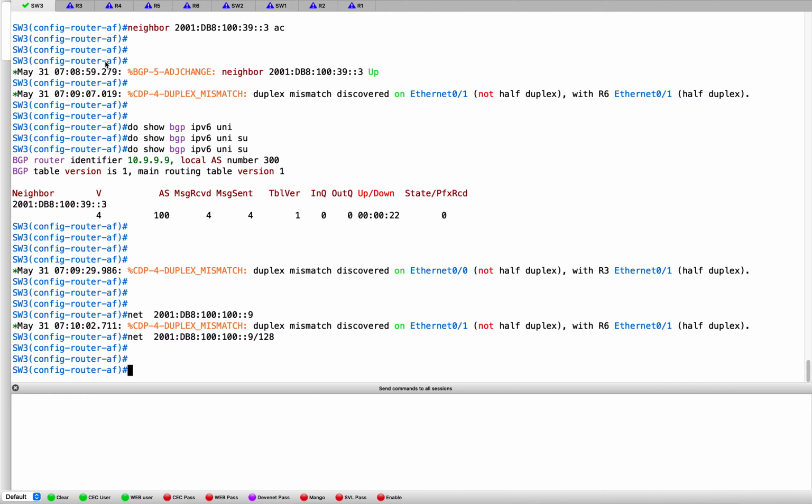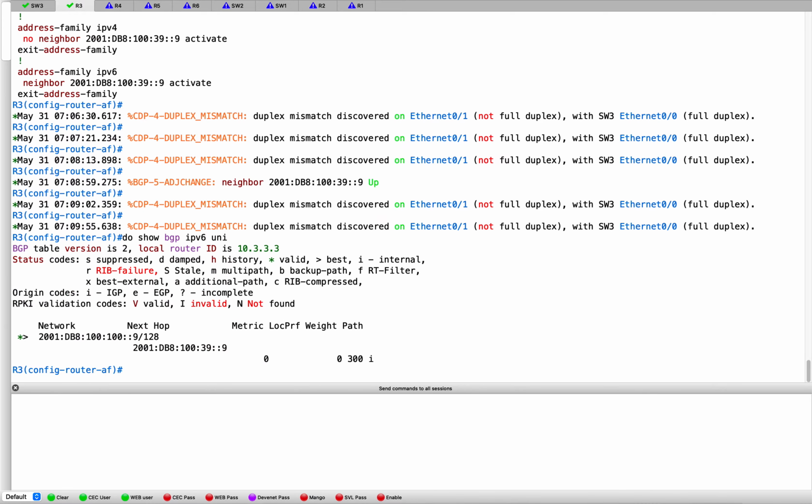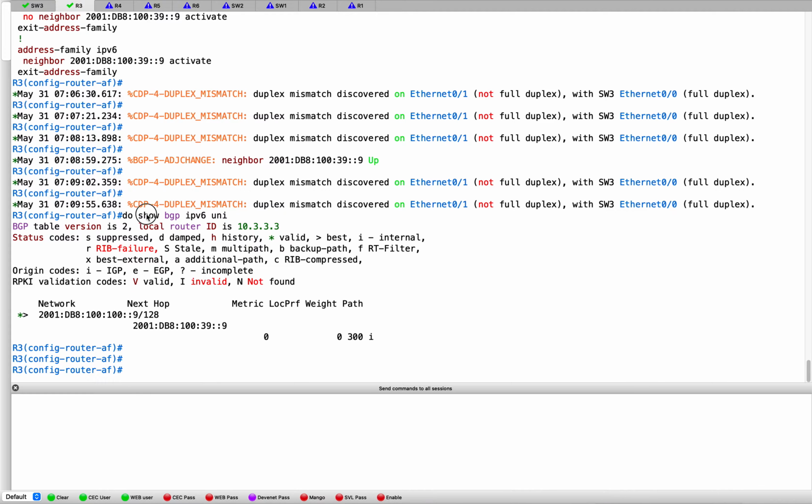Now that I did that, I can go back to R3, and do show BGP IPv6 unicast, and you can see that route which I just enabled on switch 3 was sent to us. So what we did was exchange v6 routes over a v6 underlay session, a v6 BGP session. Very plain simple stuff which we started with. We'll do more complicated stuff later, but right now v6 over v6.